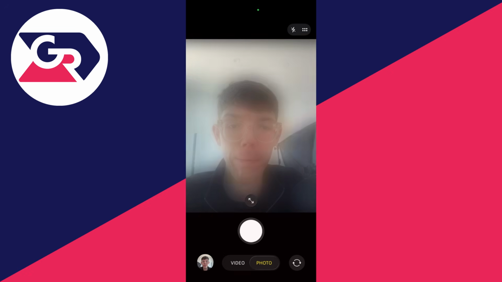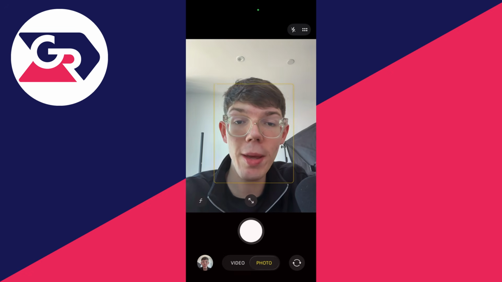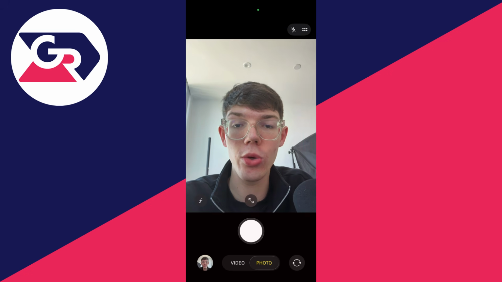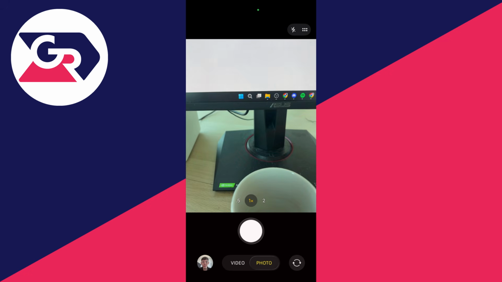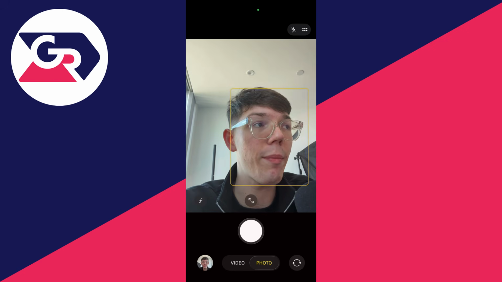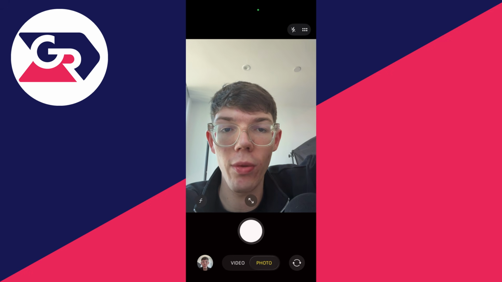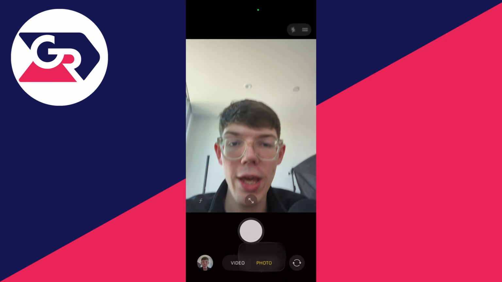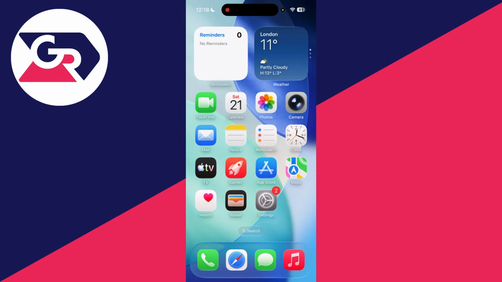And I want it to be the same. I don't want it to be flipped, inverted, whatever you want to call it. So we're going to guide you through how you can change this setting. You may have looked around the camera app as well. If you press on the icons in the top right, there's no option for flipping or inverting it here. So to change this, we're going to guide you through this.